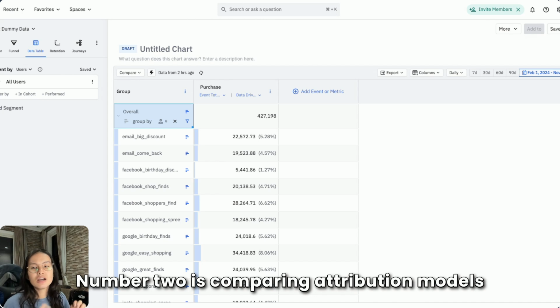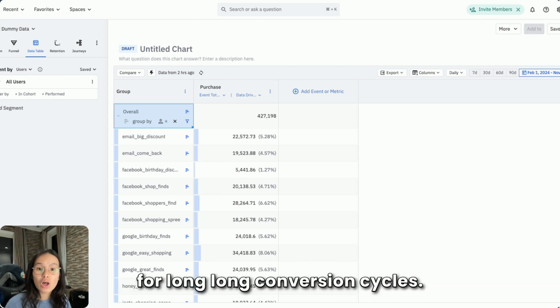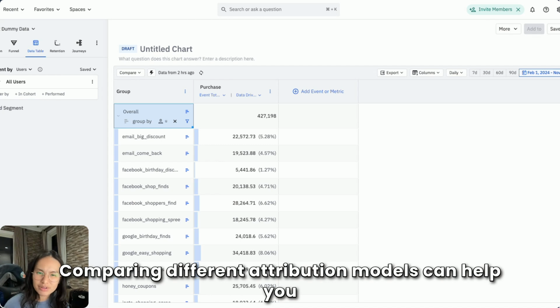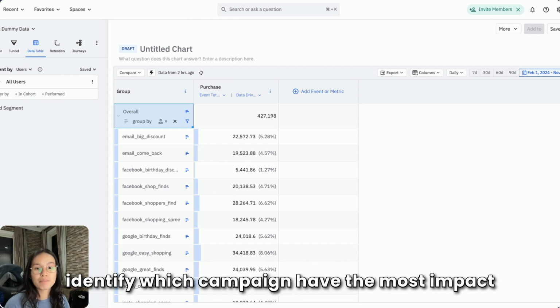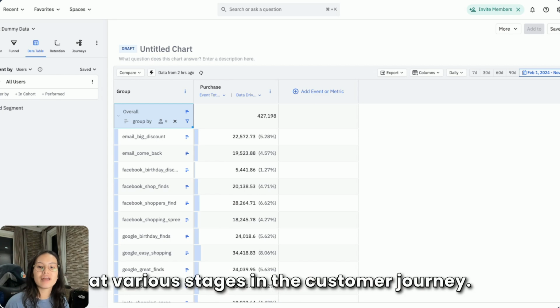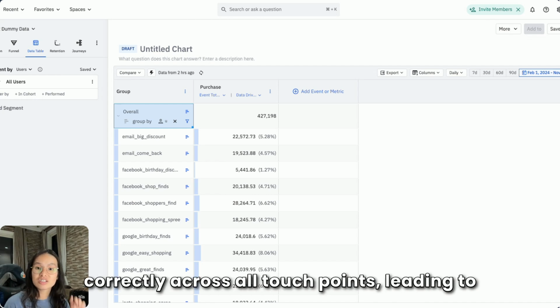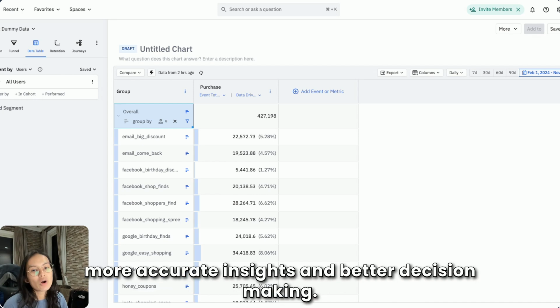Number two is comparing attribution models for long conversion cycles. When we deal with longer conversion cycles, comparing different attribution models can help you identify which campaigns have the most impact at various stages in the customer journey. This can ensure that credit is distributed correctly across all touch points, leading to more accurate insights and better decision making.